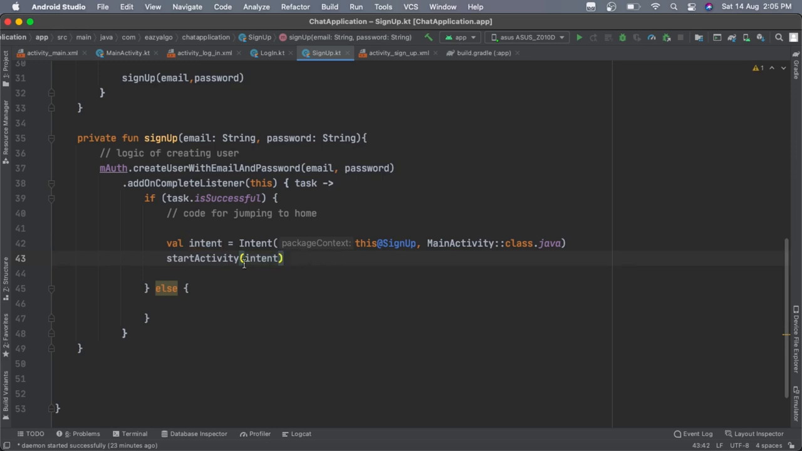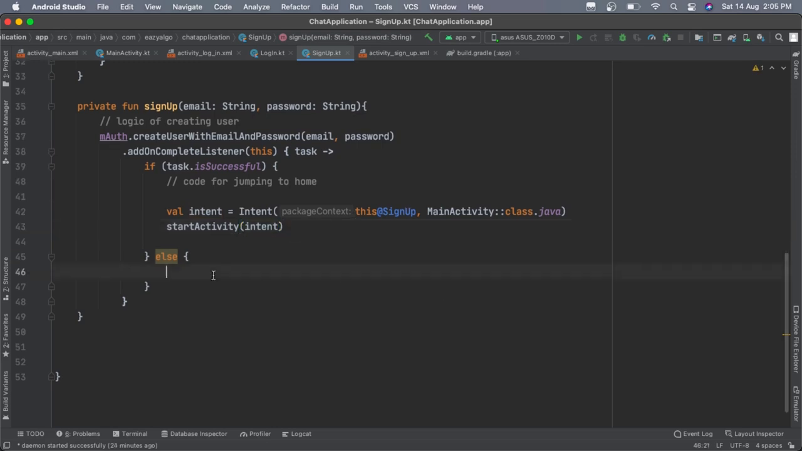So this is what we have to do when the task is successful. Else, when the task is not successful, we'll simply show a toast message saying we have some error, either network issue or anything like that. So Toast.makeText, and we'll pass in this @SignUp. Okay, so this is the context, and the message is some error occurred, and the length of the toast. So we have short, so Toast.LENGTH_SHORT and .show. So this is what we'll do if the sign up is unsuccessful.